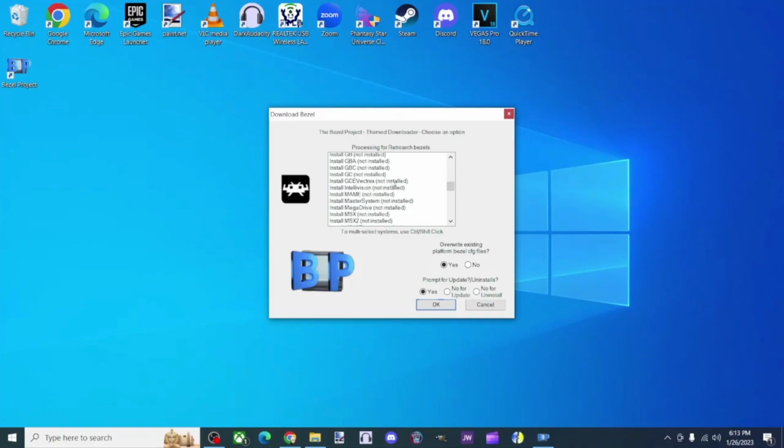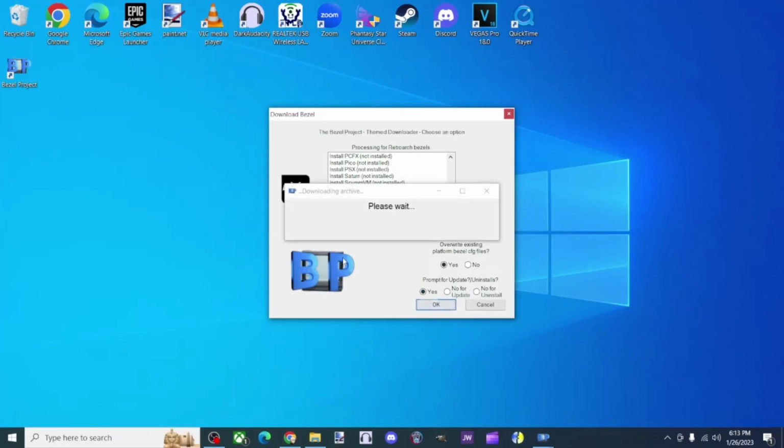SNES. See, this is the Super Famicom. That's the Japanese version of Super Nintendo. And this is the one we want. Install SNES. I'm going to hit OK. Give it a few minutes. Just got to be patient.